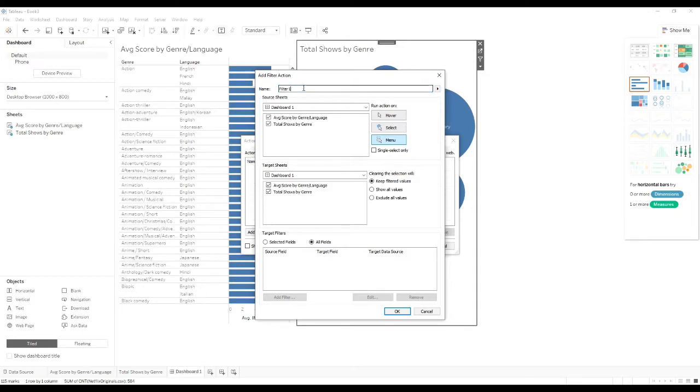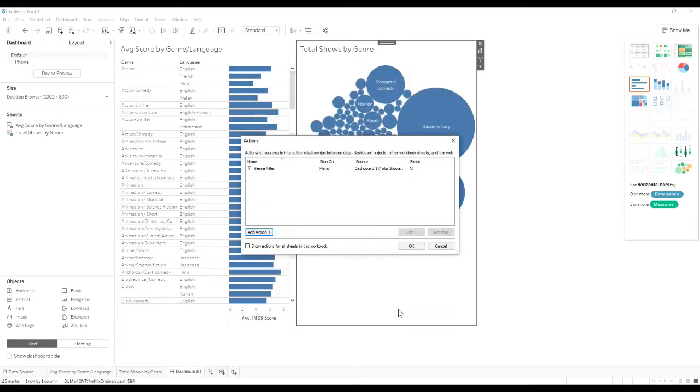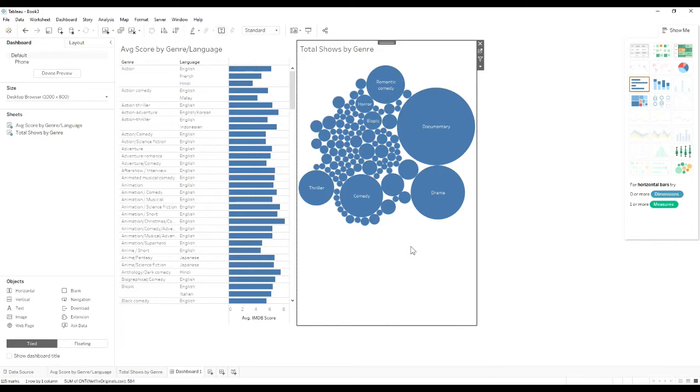I'm going to rename this one to Genre Filter. And in this, I will select in my source sheets only the total shows by genre. That's the bubble graph on the right. And in the target, I'll select only the other sheet, average score by genre/language. And within clearing the selection, I'll choose Show All Values. Leave target filters to all fields. I'll click OK. And click OK, and now the action has been created.